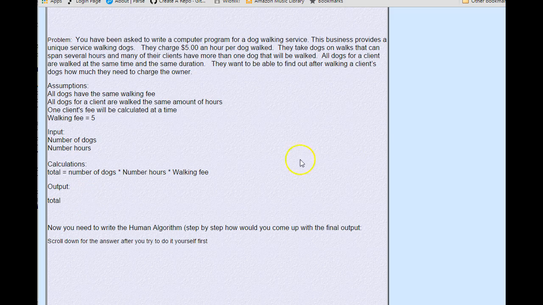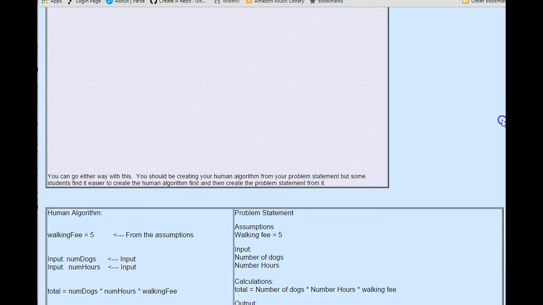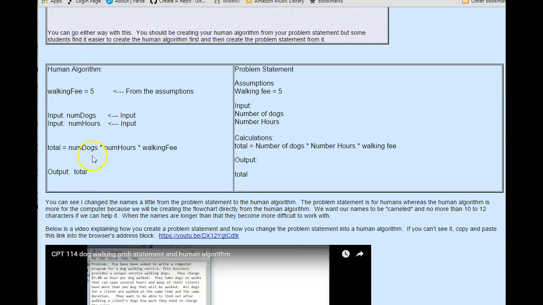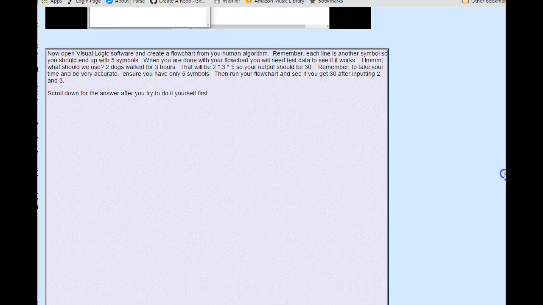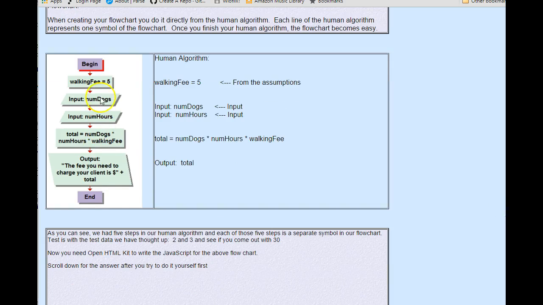Now you're going to take this and turn it into a human algorithm. You should do that on your own. Then come down here and go, oh, okay, I made a mistake. Now I see what I did wrong. And then take that human algorithm and turn it into a flow chart right here. And then if you didn't do it right, you can see by my answer what you did wrong.